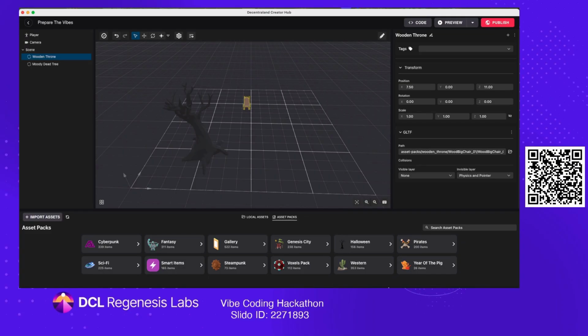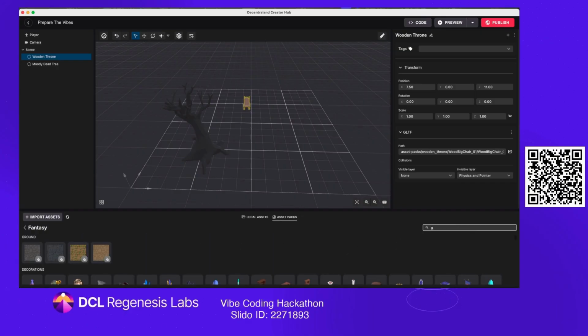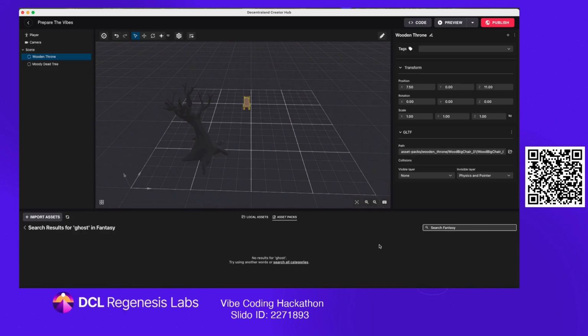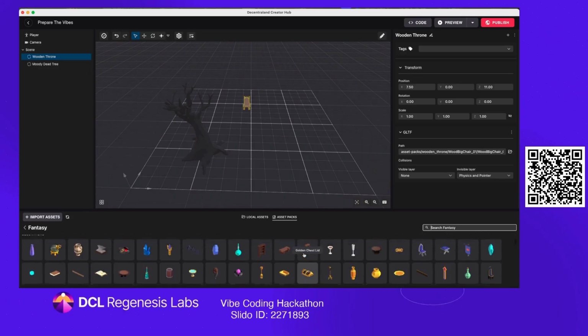And again, this could be anything else. We could do a ghost or anything, but these are my two assets. And actually, let's do that. I'm going to look for a ghost. Is there a ghost in here? No ghost. Let's look. Is there anything that's scary?